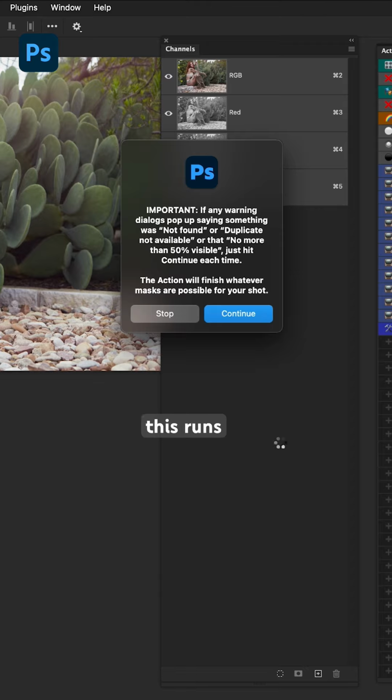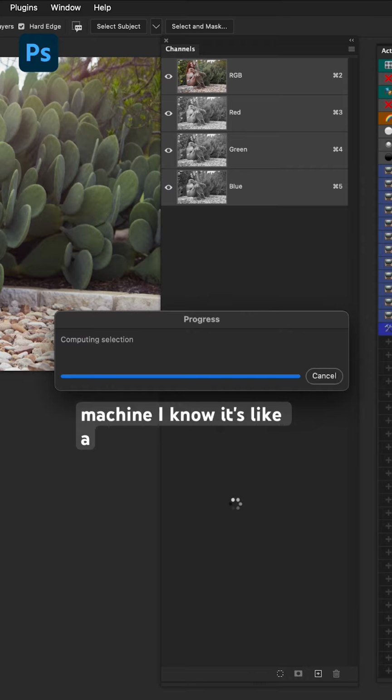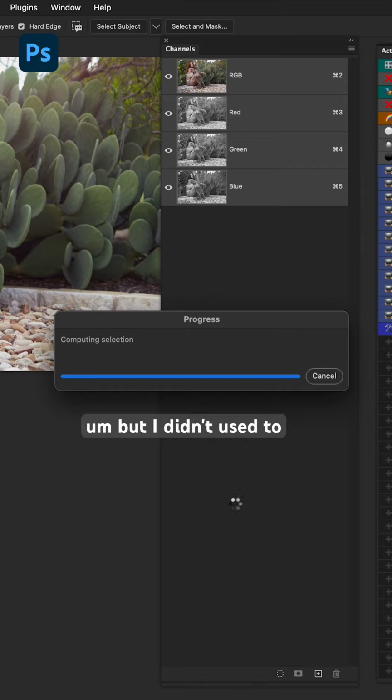Now, while this runs, what I noticed in 2026, or version 27.1, is that they seem to have changed it. For example, this computing selection thing here, I didn't used to see that on my machine. I have a slightly older machine, a 5, almost 6-year-old MacBook Pro. It's not the latest and greatest, but I didn't used to see that before.